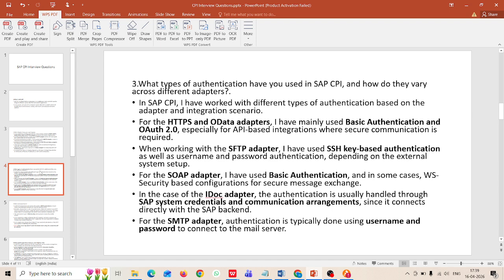What type of authentication have you used? In SAP CPI, I have worked with different types of authentication methods depending on the adapter. For HTTPS and OData, I have used basic authentication and OAuth 2.0. For SFTP, I have used SSH key-based authentication and username and password. For SOAP, I have used basic auth and sometimes WS-Security. For SMTP, I have used username and password. So overall, authentication depends on the security requirements of the target system.